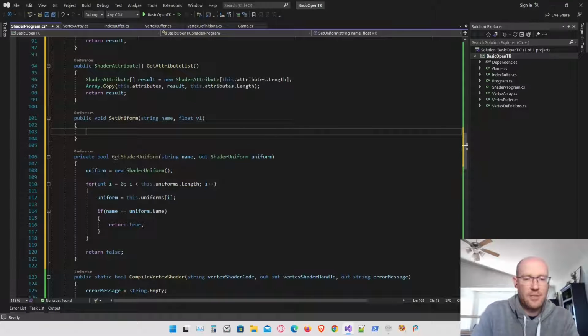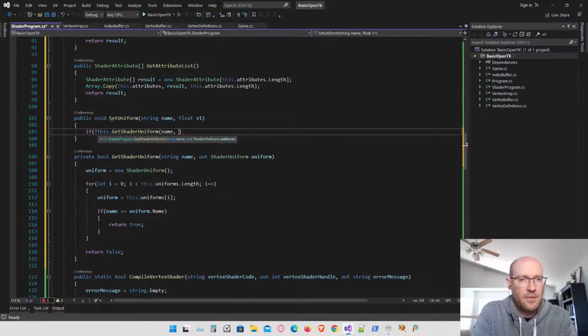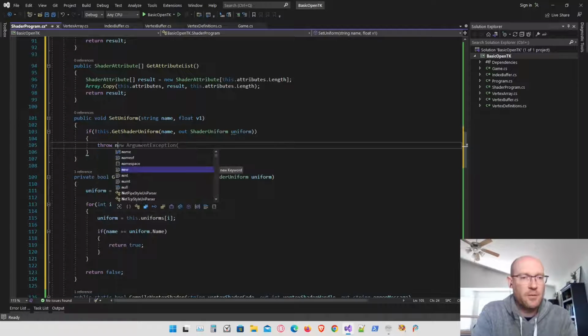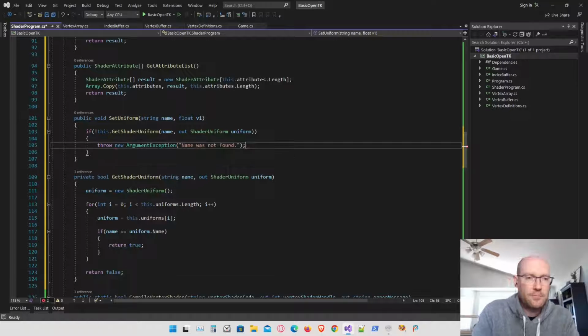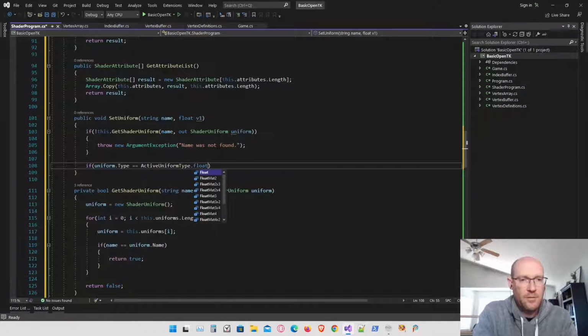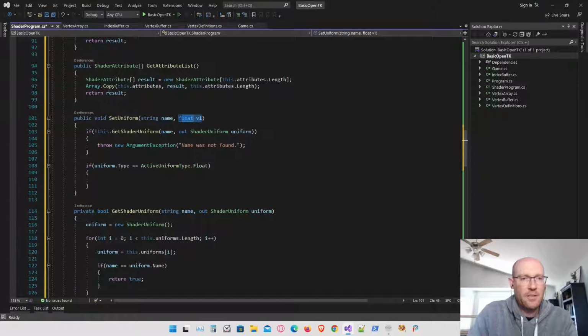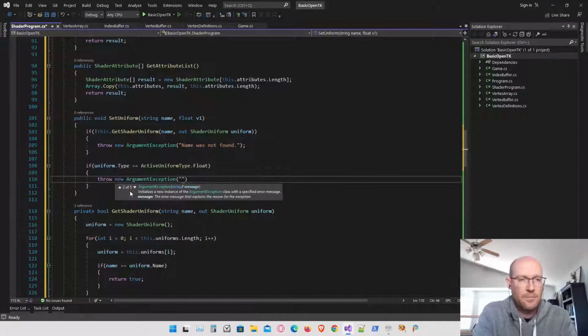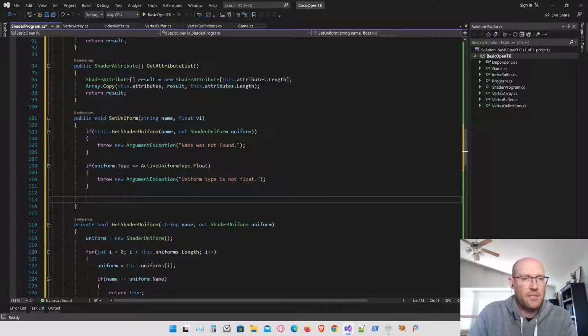Inside our set uniform class, we need to get the actual uniform. So let's try and get the uniform with that name. We're going to get the shader uniform with that name and pass out the shader uniform. Okay, if it couldn't find it, I'm just going to throw a new argument exception. Okay, and the next thing I want to do is actually get the type of this uniform. So let's make sure the uniform type is equal to a float. Because we're passing in a float here, I need to make sure that this actual type of this uniform is a floating point value. If not, we're going to throw a new argument exception as well. And so we're just going to set the information right here.